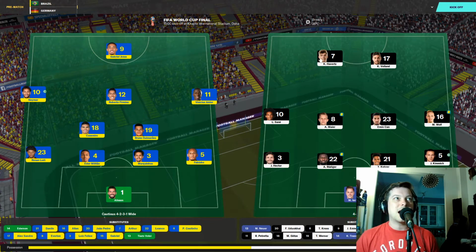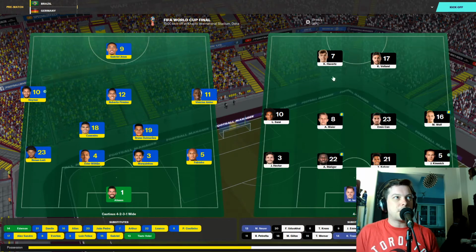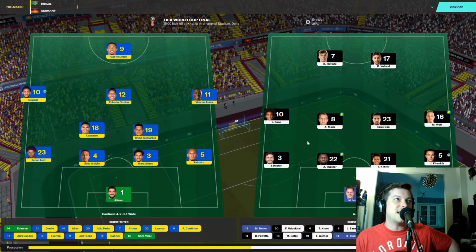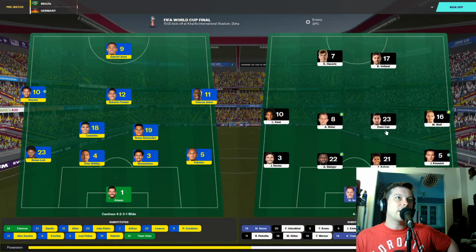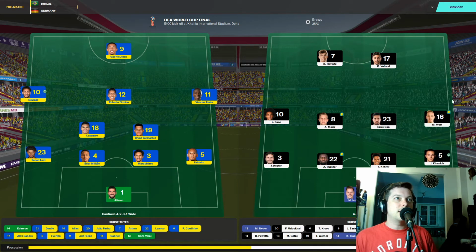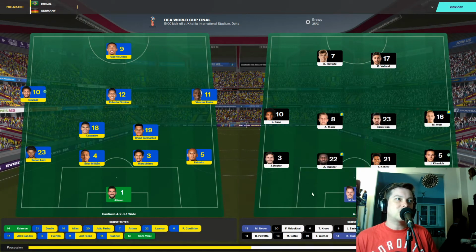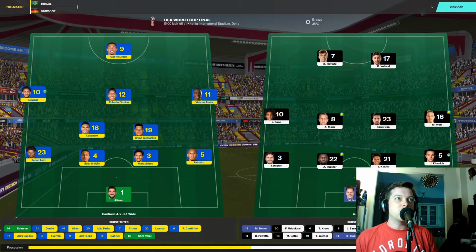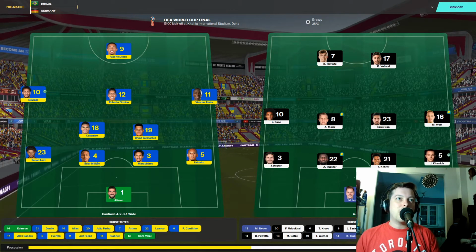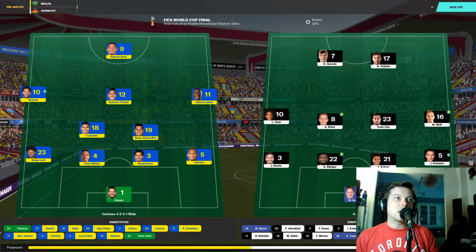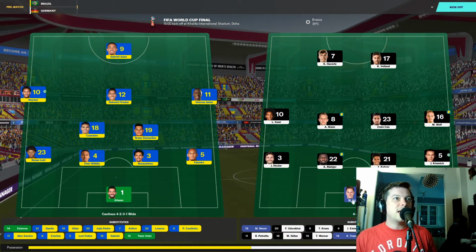For the Germans, Kai Havertz and Kevin Volland up top in a 4-4-2 formation. Leroy Sané on the left. Arne Meyer in the middle. Emre Can in the middle. And Marius Wolf on the right-hand side. In defense, Jonas Hector, Antonio Rudiger, Thilo Kehrer, and Joshua Kimmich, the captain, with Marc-Andre ter Stegen in goal.